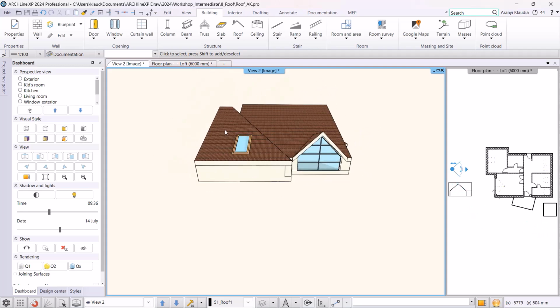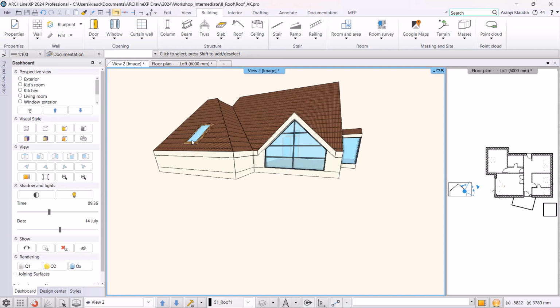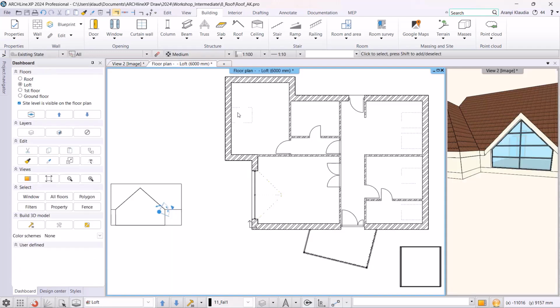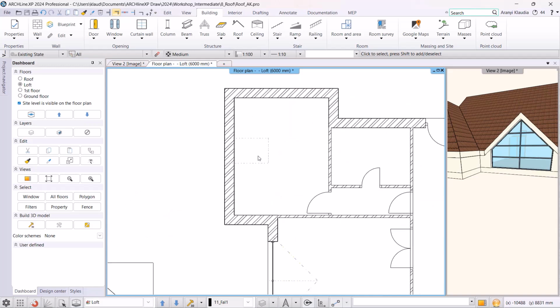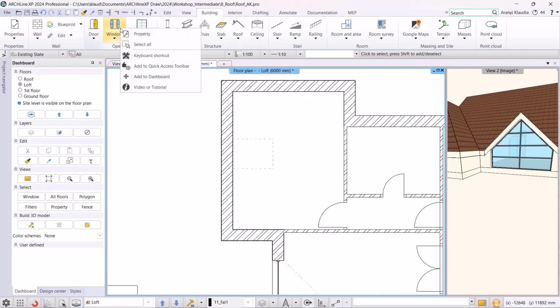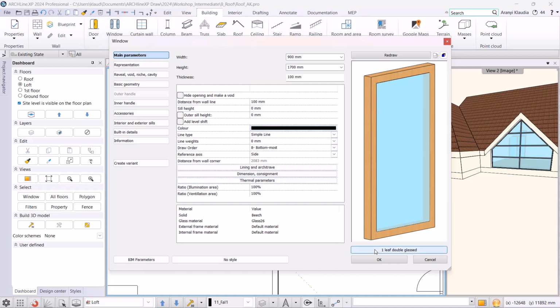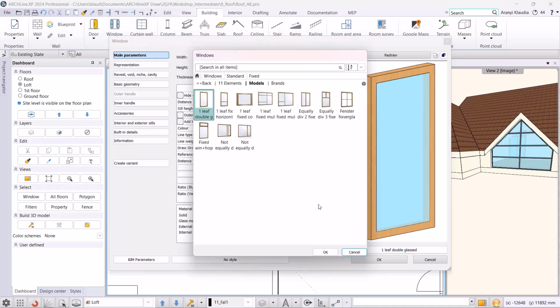The last topic we will deal with is creating a complex roof window with the combination of a roof window and a window in the wall. I activate the 2D window and place a window. First, I set the properties of the window. I right-click on the window button, Properties. I click on the flush button and choose one leaf double-glazed window. I accept with OK and set its properties.